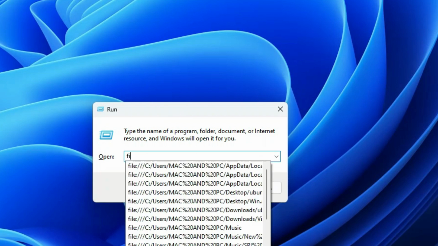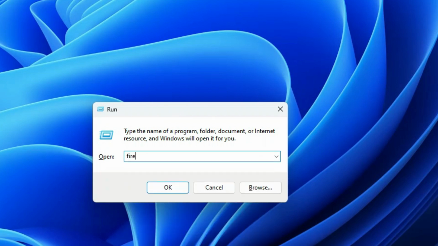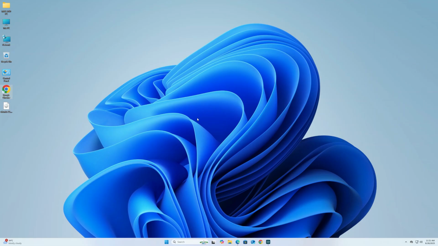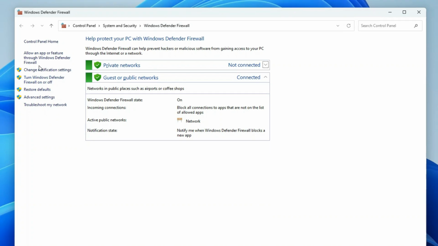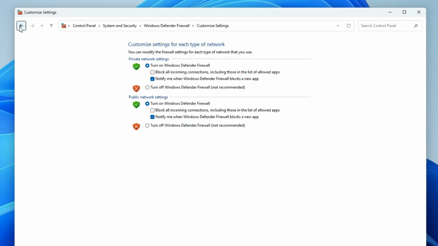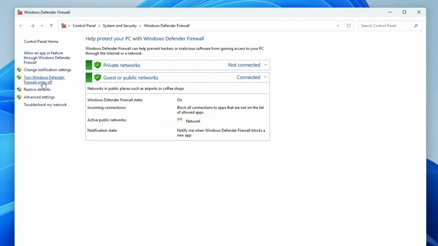So the next command is firewall.cpl. If you want to bring up the firewall on your computer, I have this command. Hit the Enter key, and this will bring up the Windows Defender Firewall quickly on your computer, from where you can manage the firewall. Like you can enable it, you can disable it. You can set any kind of policies, exceptions, whatever you want to do.